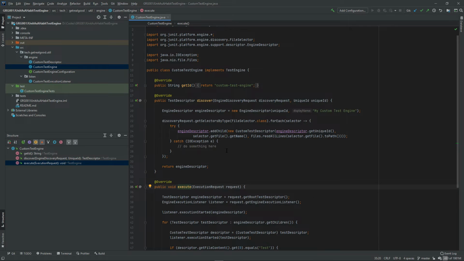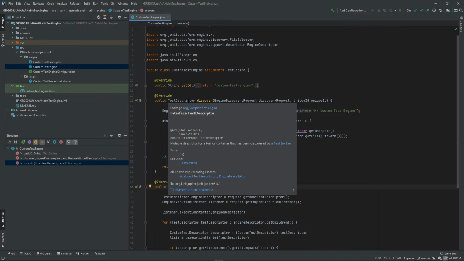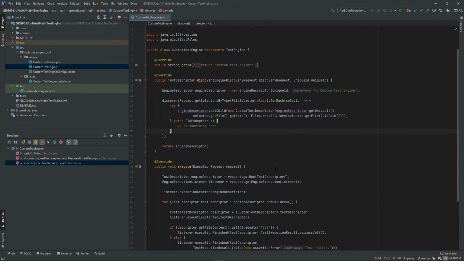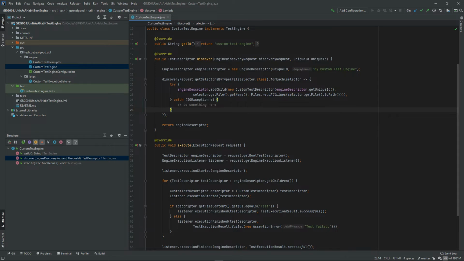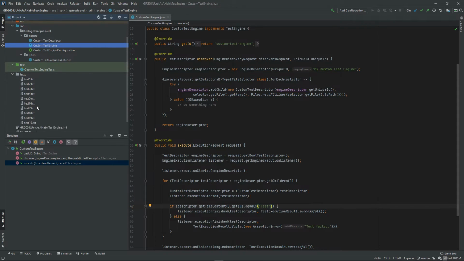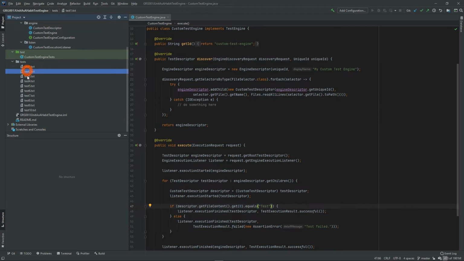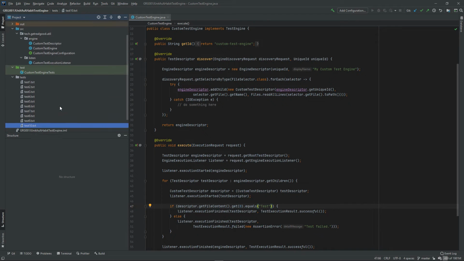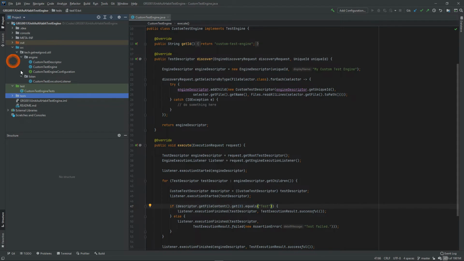Now what remains is to show what we are using as the basis for our tests, namely where we get the files that we later will see whether they contain a test or not. Take a look at the tests folder. We have 10 files here, and all of these files will be passed to our custom test engine. But how will it be done?